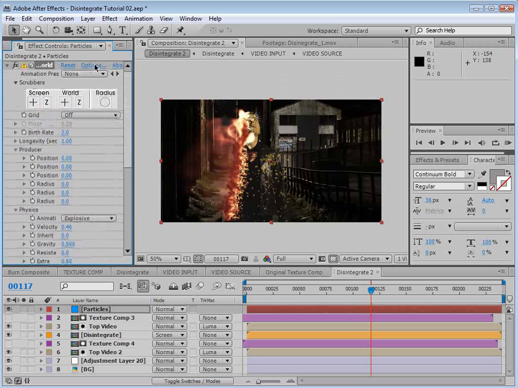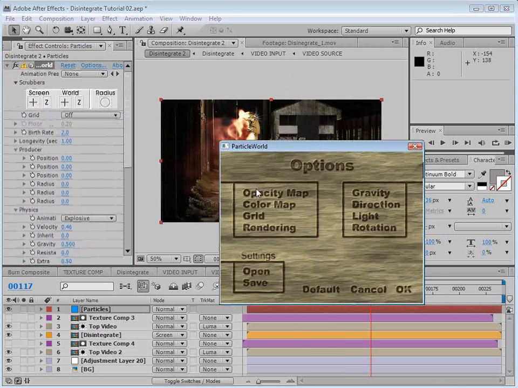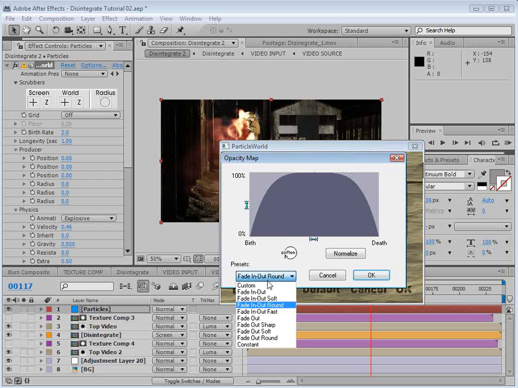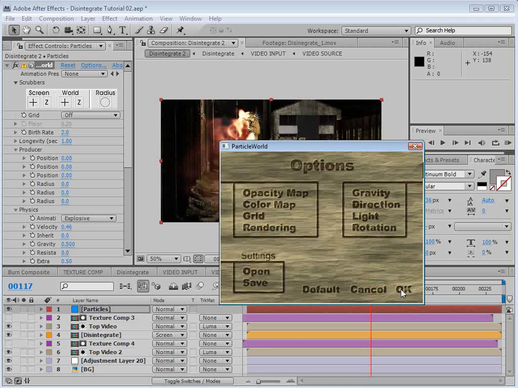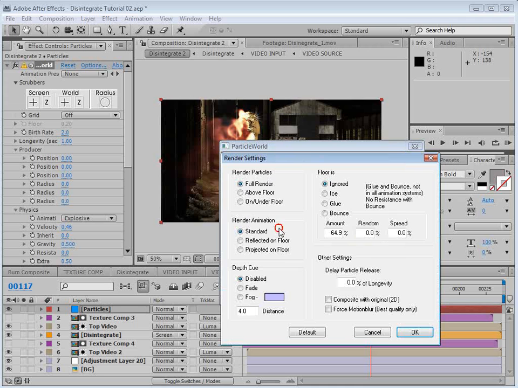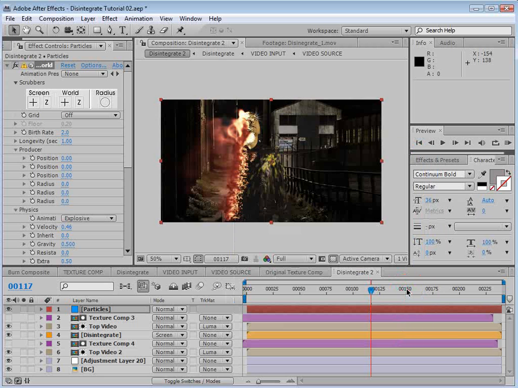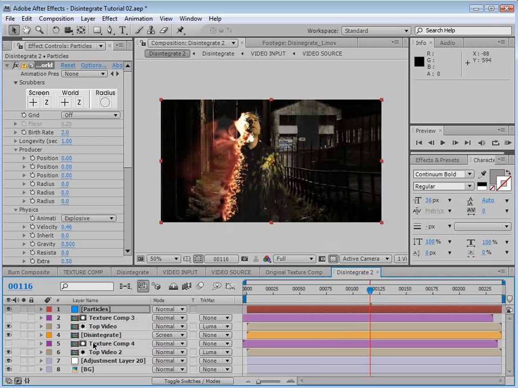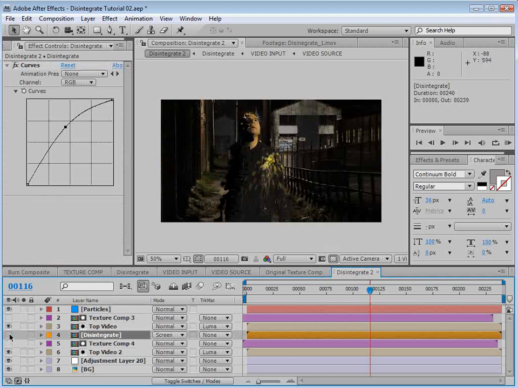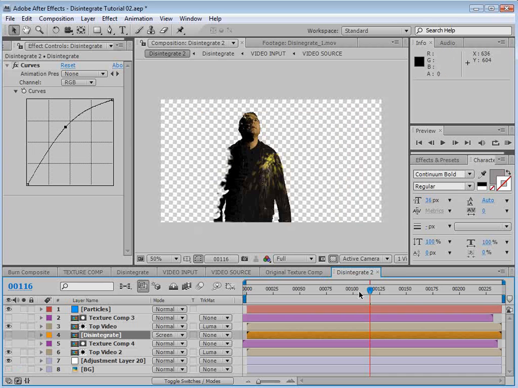We also want to go into the options and go into the opacity map, and we want to make it fade out. So just kind of a fade out ramp. And also we want to go into rendering, turn on the motion blur, and we'll choose OK and OK. So that way there's a little bit of motion blur. And then we need to animate this. And we don't want to animate with the fire because the fire takes a little longer to render, so we'll shut that off. And we'll just use the animation of it burning away as the reference.